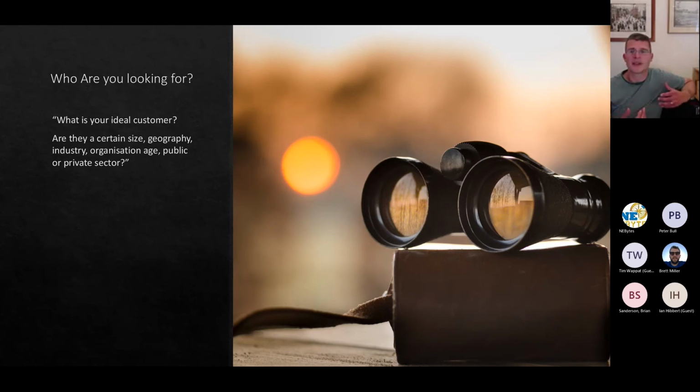Public sector organizations tend to purchase in a far more complicated way than private ones. So you need to make sure that you're choosing the right organizations. This imposes some constraints on the places and the people you want to speak to.